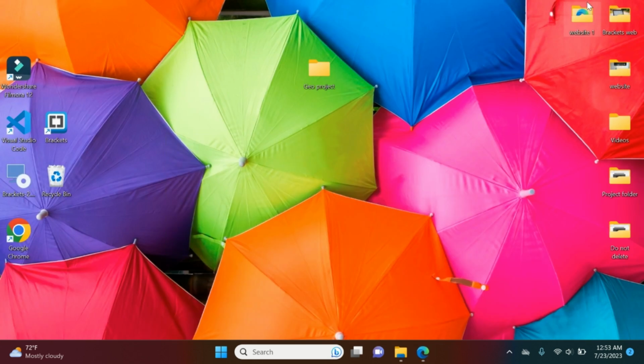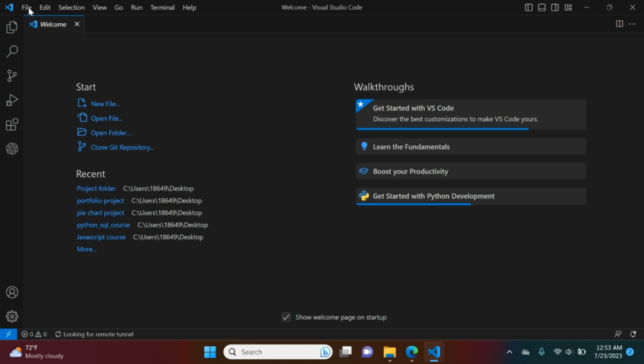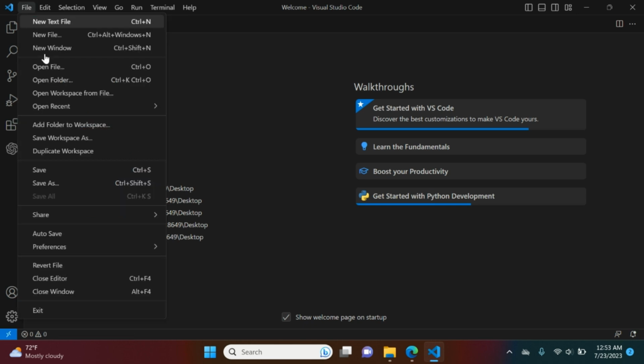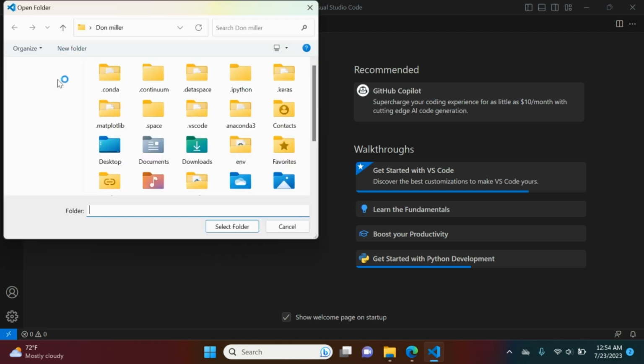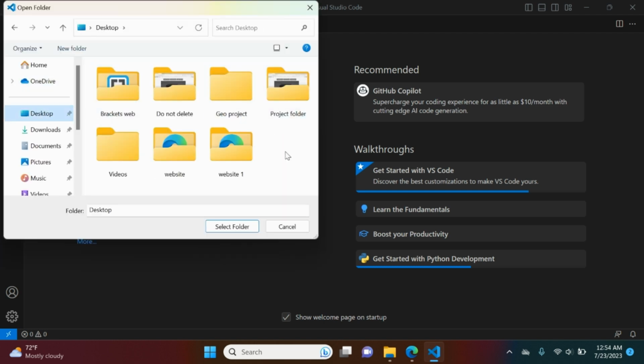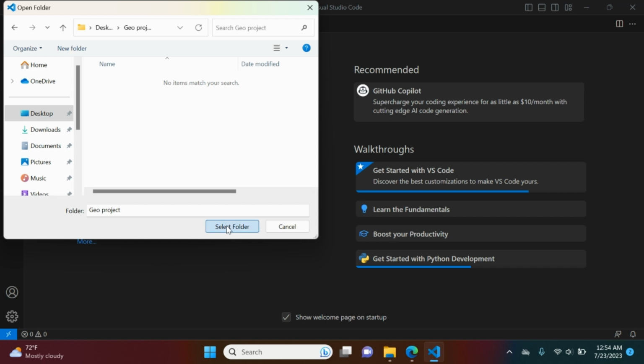In this tutorial, I'm going to be using Visual Studio Code. That's pretty much my favorite code editor. You can use whatever code editor works best for you. Also, I am operating on a Windows computer. So first things first, I'm going to create a folder. It's called Geo Project. I already have that folder created. I'm going to go into Visual Studio Code, hit File, Open Folder, and click Geo Project.